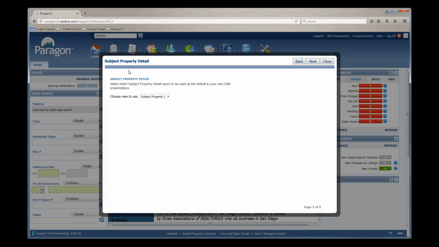After company information, you have subject property detail. This is a report that I can show you once we get into the actual CMA presentation. But what they're asking here is, do you want subject property 1 or 2 as your default report? No matter what, you can still choose each of them on a case-by-case basis. This will just be your starting point. So I kept mine on subject property 1. Then I'll hit next.